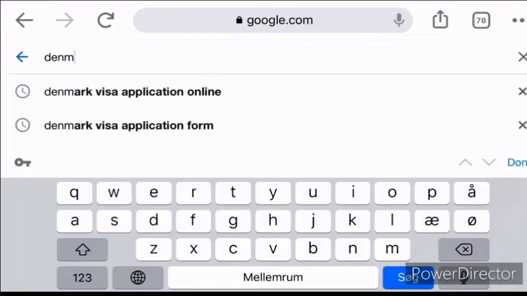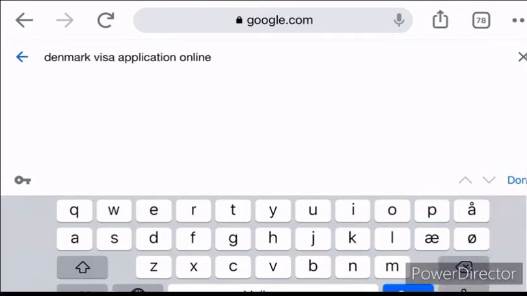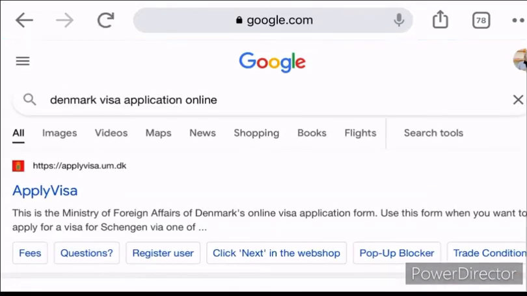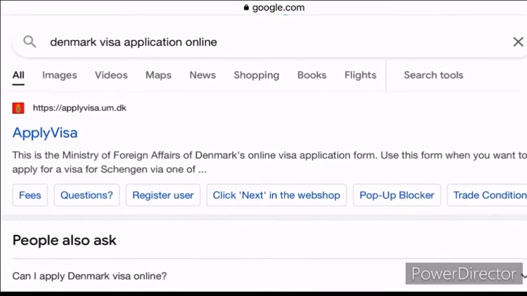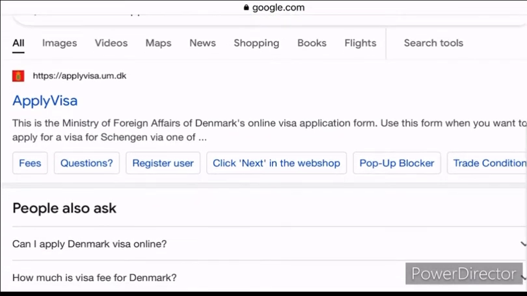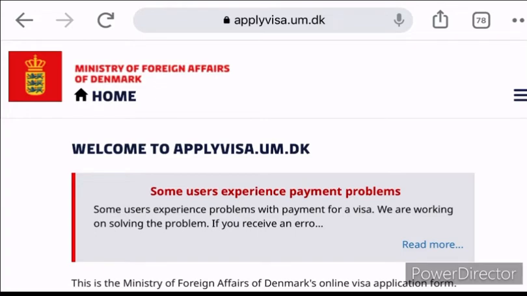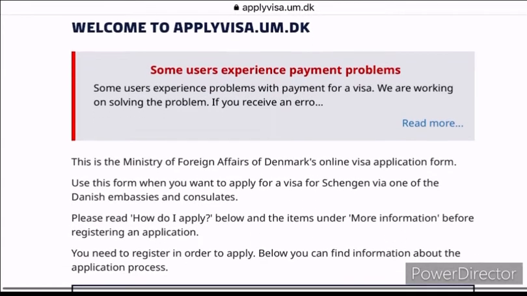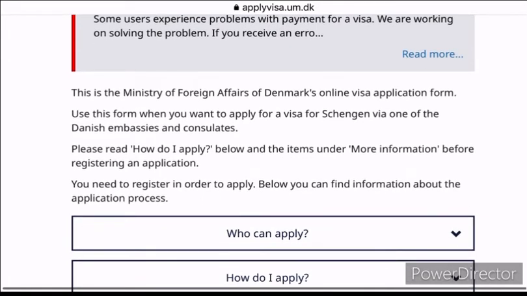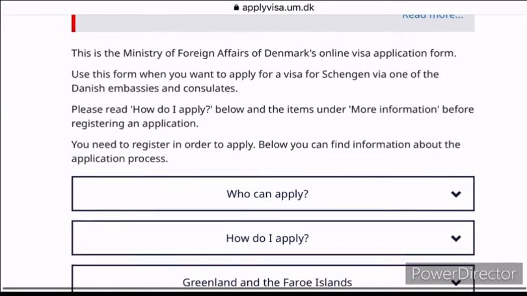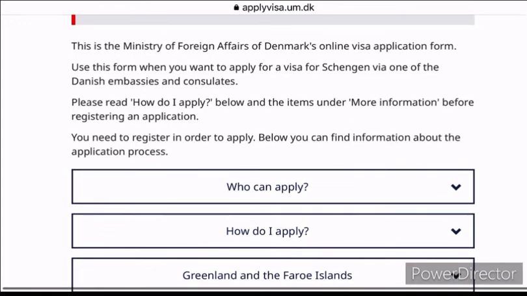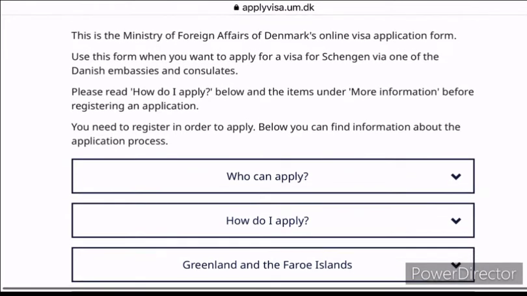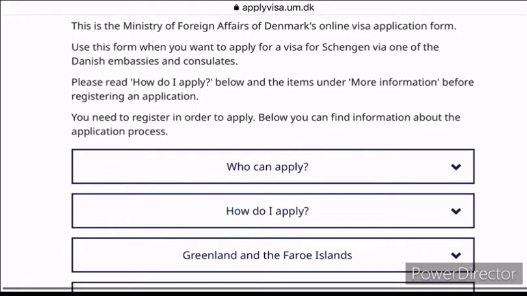Alright, this is our Google, and we search for the Denmark visa application online. And here we go, applyvisa.um.dk. So we click there, and here we go, Ministry of Foreign Affairs Denmark, welcome to apply visa, and there is some information here. This is the Ministry of Foreign Affairs of Denmark online visa application form. Use this form when you want to apply for a Schengen visa via one of the Danish embassies or consulates.